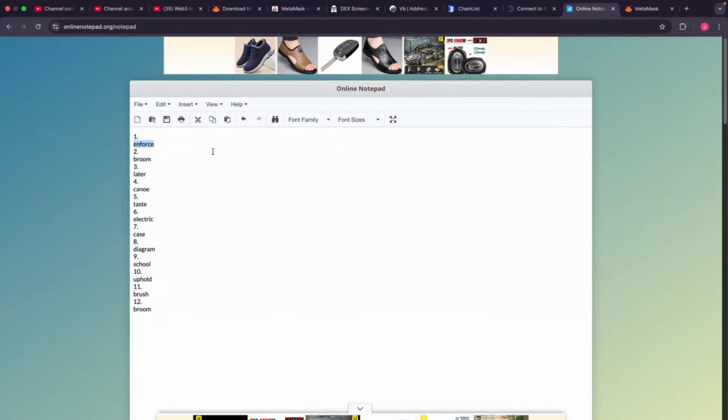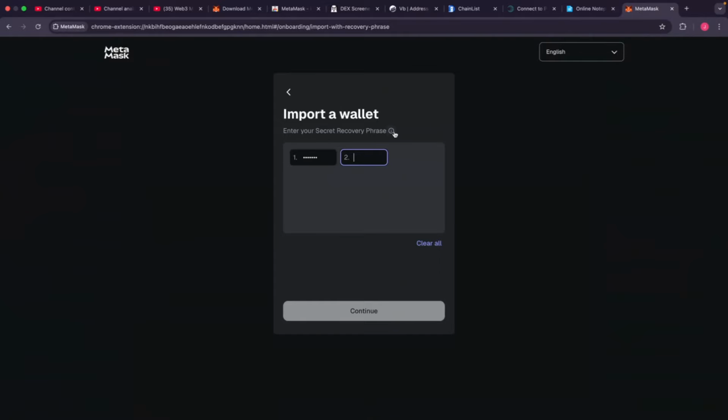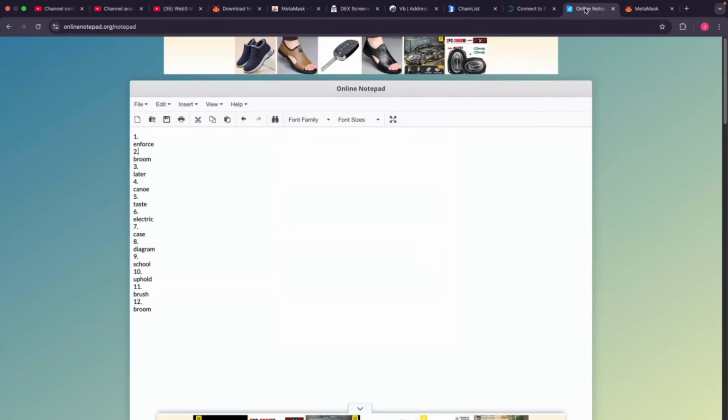Now, number two is what? Broom, right? Because it must be arranged properly. Let me put number two to be later. You see that it will put red there? Later. You will see what will happen. Later, LATER. Let me click on space. Okay. The reason why it allowed later is because the blockchain detects that there is a mnemonic phrase which begins with enforce but also contains later.